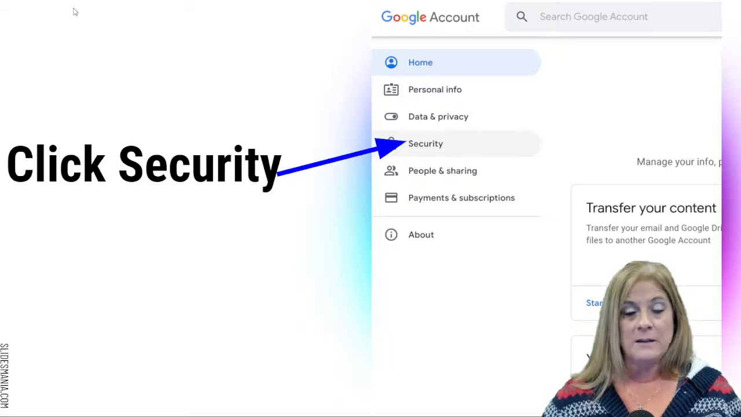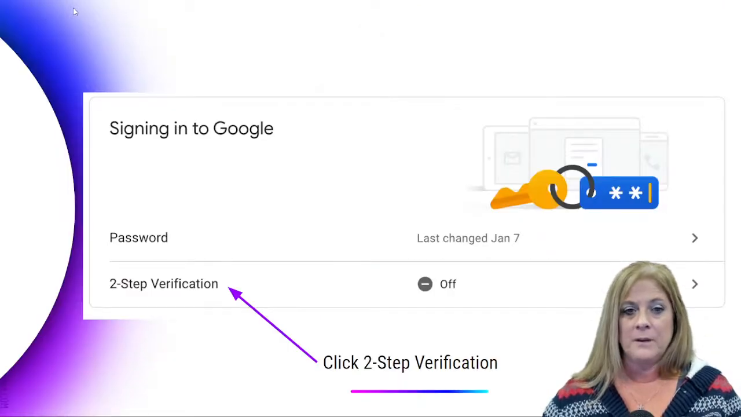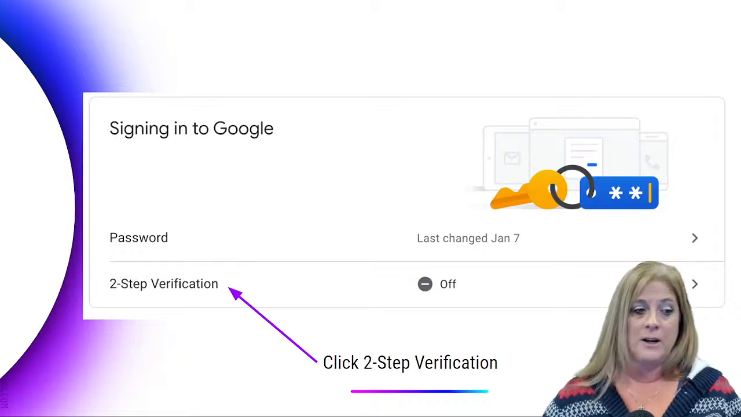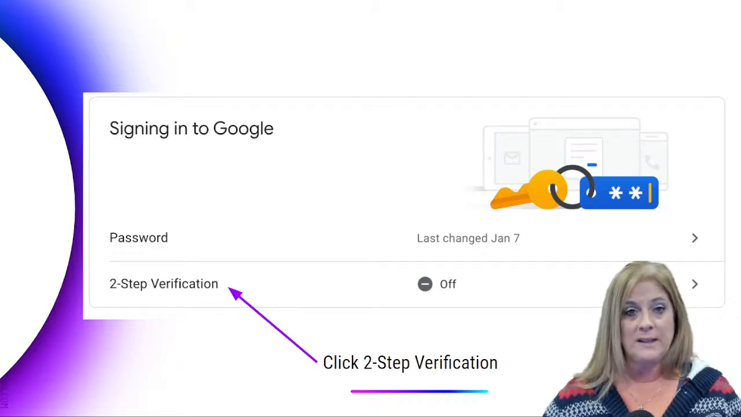Once you click on that, at the left of your screen, you're going to look for and click the word Security. It's under the column that says Home, Personal Info, Data and Privacy, then Security. I want you to click on Security next. When you click on Security, at the center of that screen, you will see a section called Signing In to Google. And under that, you should see a section that's currently turned off that says two-step verification. I want you to click that.